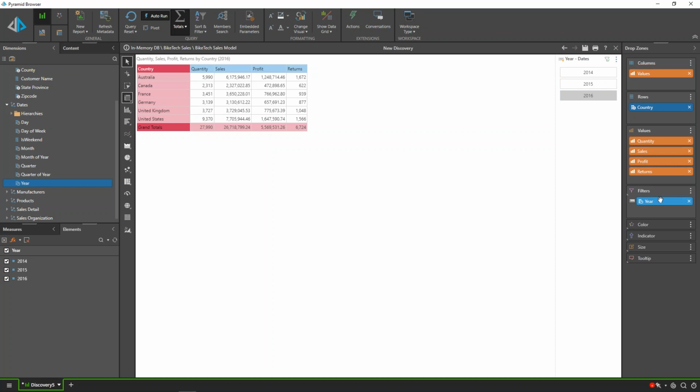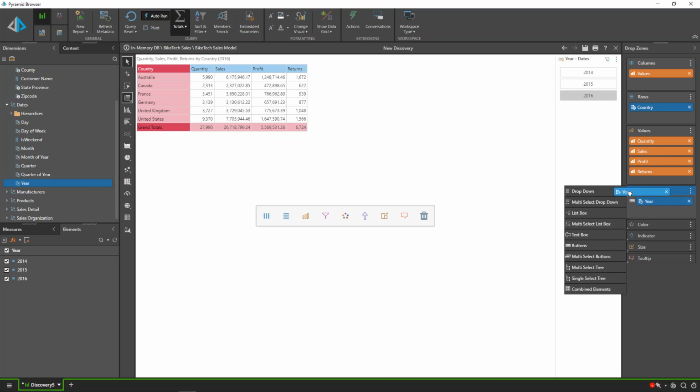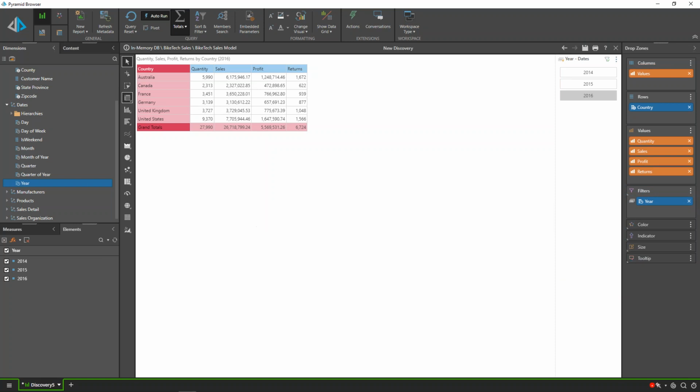Well, if I need to change the visualization type, I can do it down here in the filter drop zone by just grabbing the object and moving it to the upper left-hand corner of the filter drop zone, and I can pick something else. So like in this case, maybe I want multi-select buttons. And so now you'll see I can actually select multiple items from that. The other way to do it is through the right click.